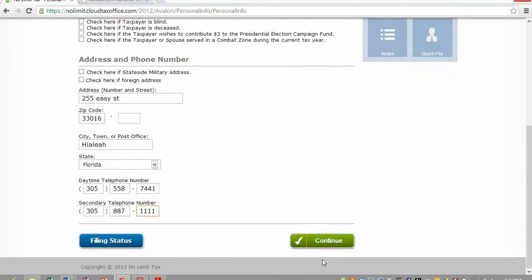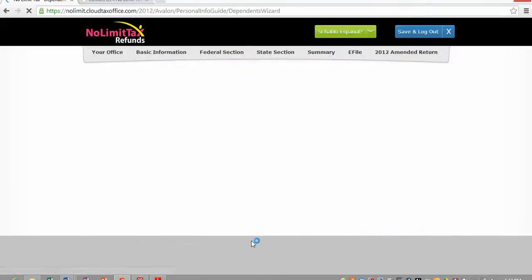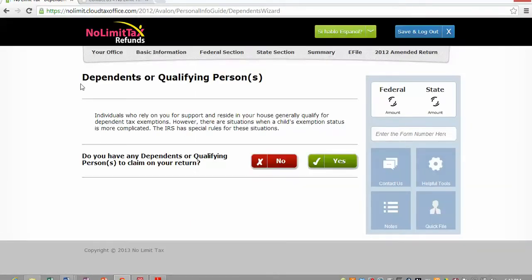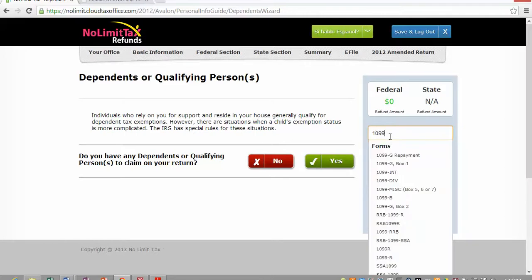On the next screen, I'll point out some very nice tools and functions. As you can see, it's asking me about dependents or qualifying persons. It gives me a definition of what that means, and then asks me a question. Do you have any? Now over here on the right hand side, I've got my form finder. So if I typed in 1099, it's going to actually pull my forms up. So at any point, if you want to jump past a section or navigate away from where you currently are and just go straight to a form, you can go straight into forms mode and do your data entry at any time.